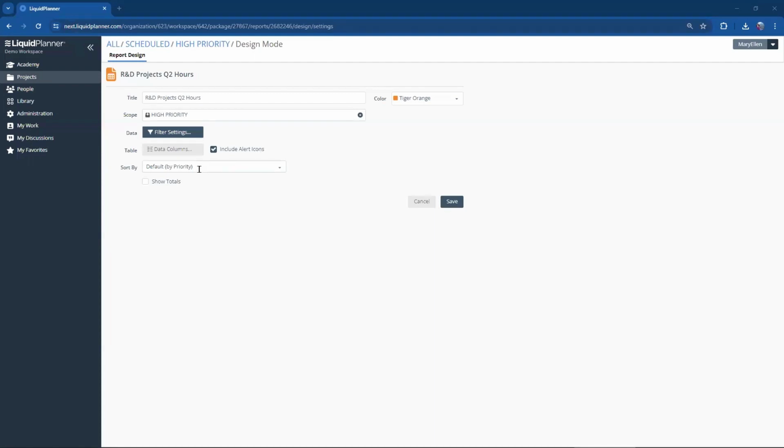So now I have a sort by. So I get to sort my report, the default sort, by any of those columns that I pulled into this report. I'm just going to leave this at priority and then include alert icons. If any of these projects have schedule risk, do I want to see that as an alert icon in this report? I'm saying yes, I do. And do I want to show totals in my report? Again, yes, I do. So I'll go ahead and click save.